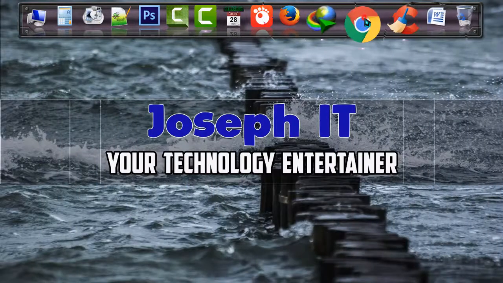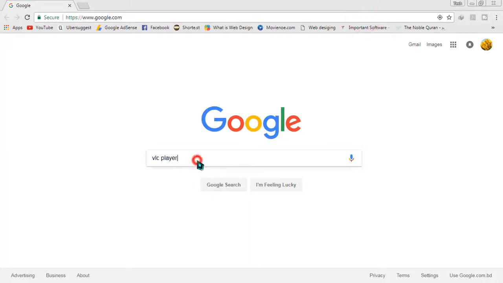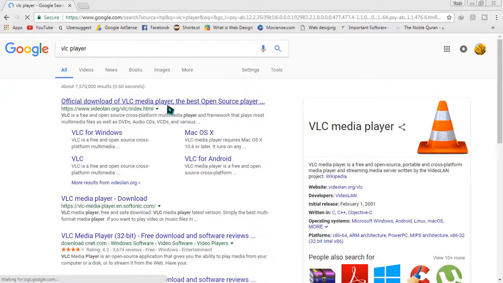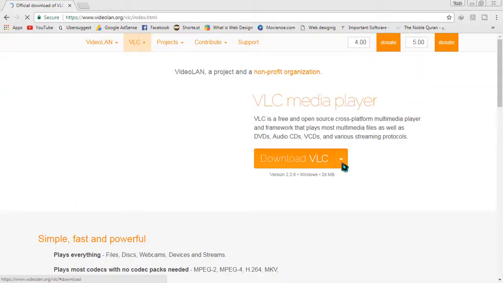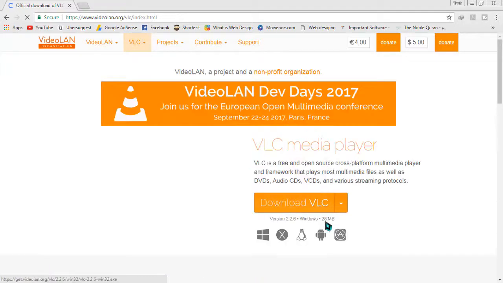Go to Google, type VLC player and search for it. When the results appear, go to the first link. The official page has appeared. Now simply click on download VLC. It is only 28 MB in size.